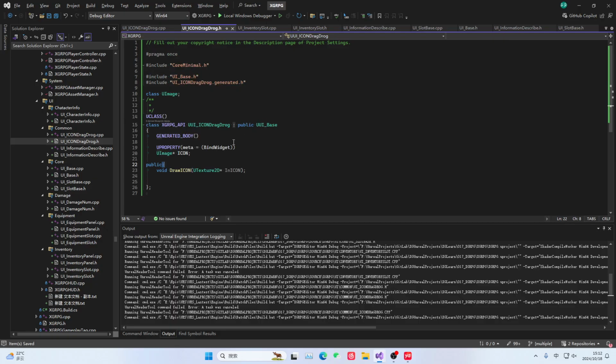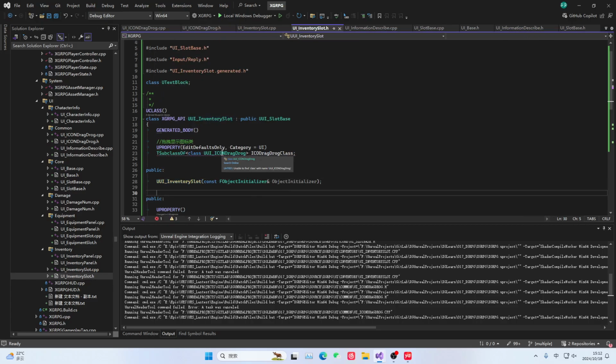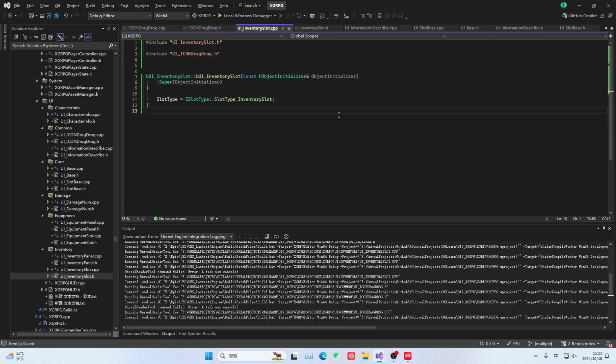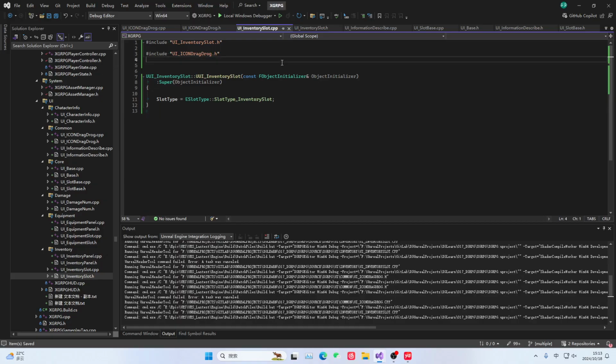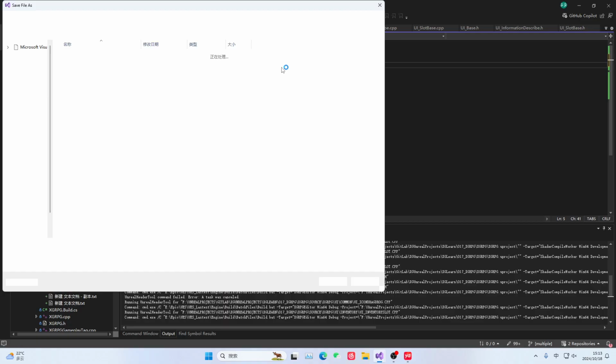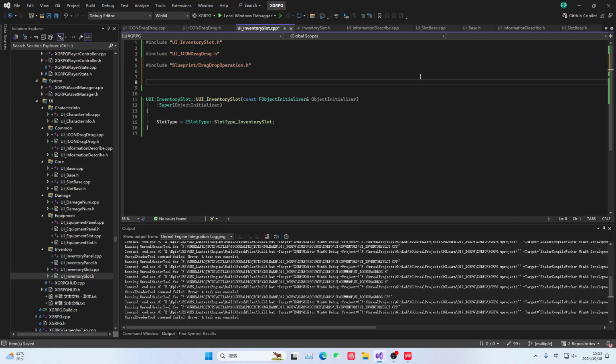That's all it needs. Then we go back to our inventory slot. At this point, it should no longer report errors. Then we'll handle these header files here. This header file handles dragging. This will be needed when dragging the word. We haven't written the word dragging yet. We'll write it later. As for this character here, we should be using it.